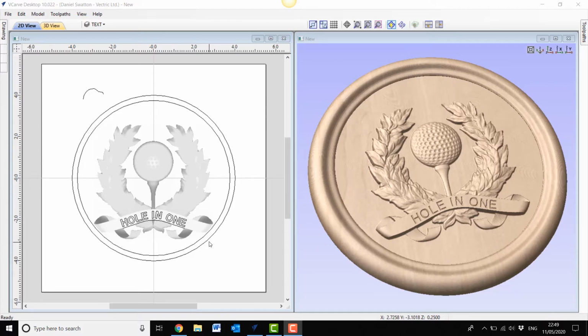You can see on the screen the finished project. We have the 2D view on the left hand side and the 3D view on the right hand side. We can see a selection of 3D clip-art files that have been added into the project along with some vectors to create the completed design.